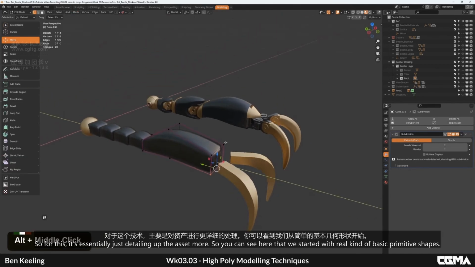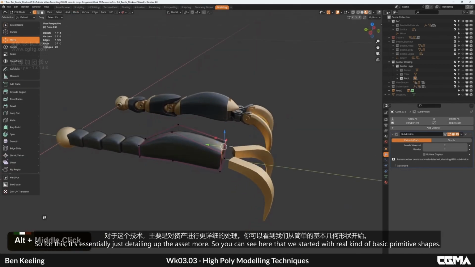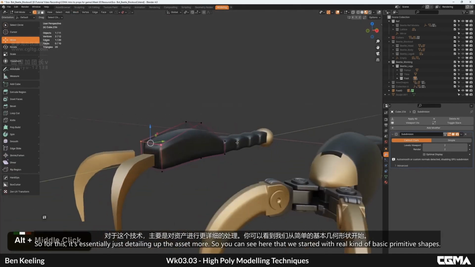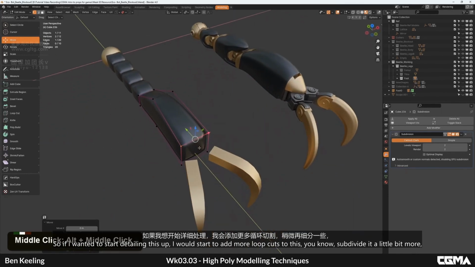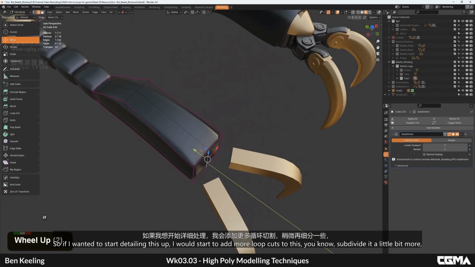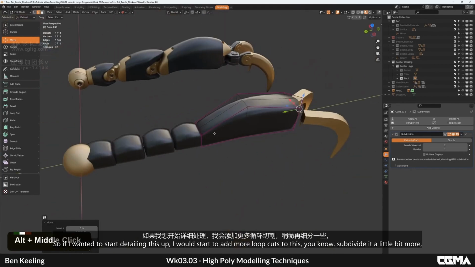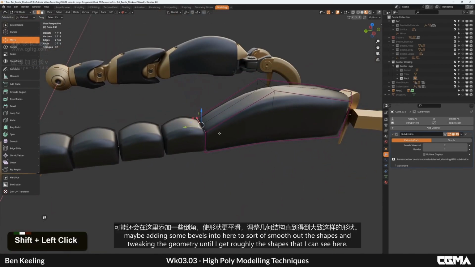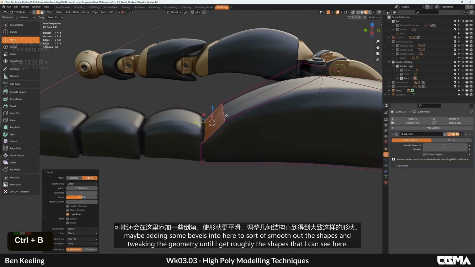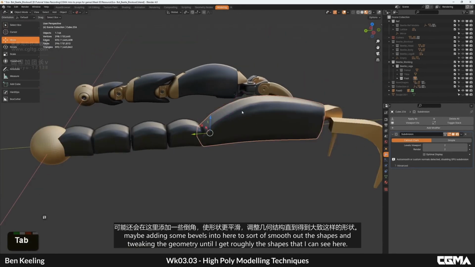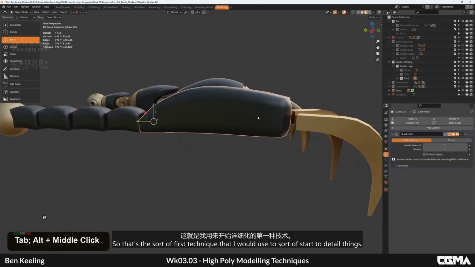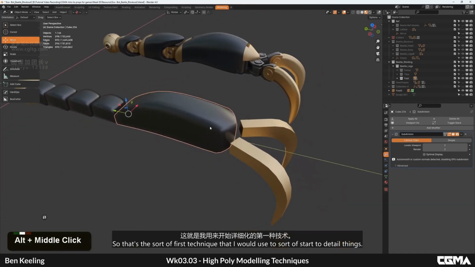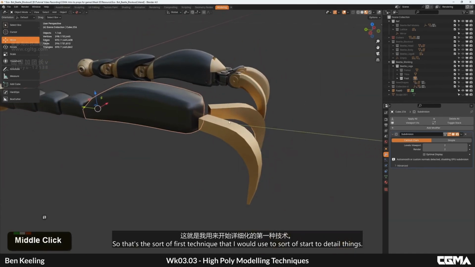So for this, it's essentially just detailing up the asset more. You can see here that we started with really basic primitive shapes. If I wanted to start detailing this up, I would add more loop cuts, subdivide it a little bit more, maybe add some bevels to smooth out the shapes, and tweak the geometry until I get roughly the shapes that I can see here. That's the first technique that I would use to start to detail things.